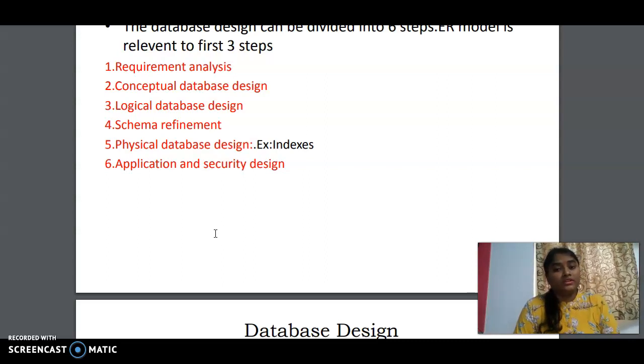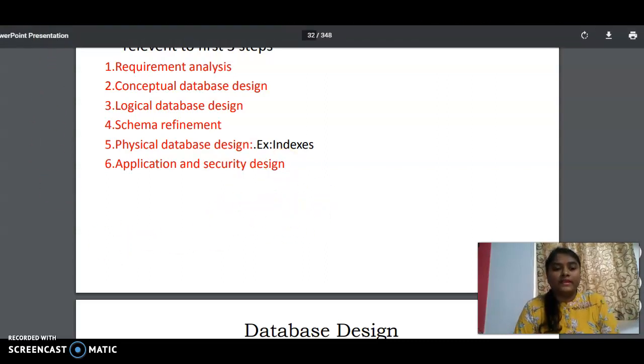Here we are not much bothered about physical database design because it deals with how data is stored in the physical storage, or how data is stored in tapes or disks, or what types of data structures are used. So everything about storage is seen in physical database design. And the next one is application and security design. Applications, how applications will be provided by this database design, and once we have designed this database, to what extent it provides security will be explained in this.